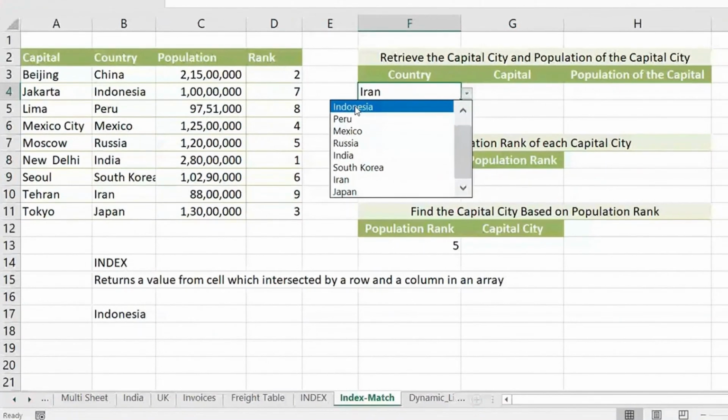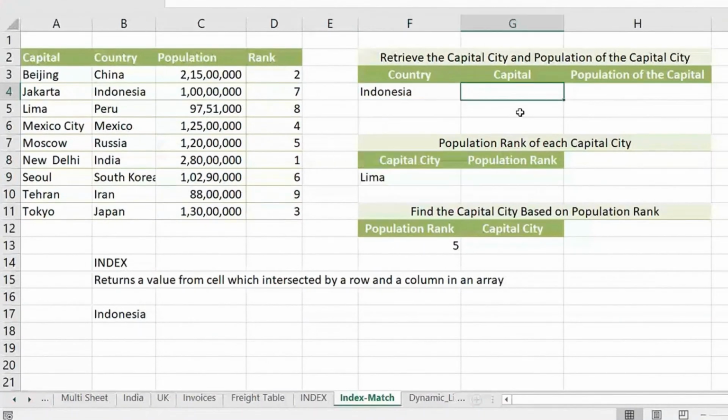VLOOKUP cannot bring me, like if I look for Indonesia's capital, can VLOOKUP bring me the capital here, guys? Yes or no? First tell me, guys. No, right? So we can't get it. So if I show you INDEX can do this, don't you appreciate INDEX? Such a simple formula to see here.